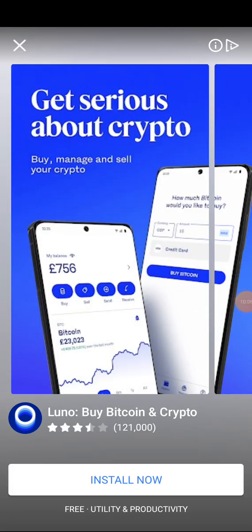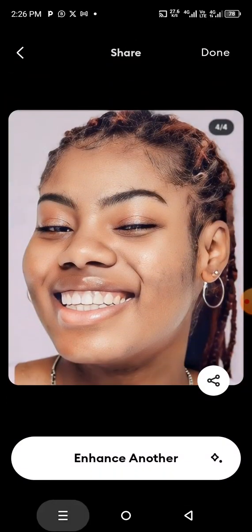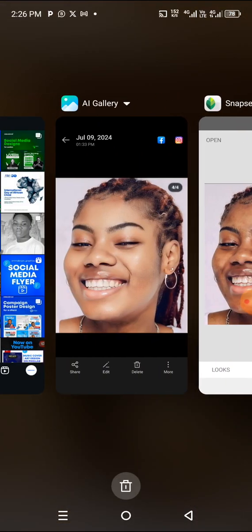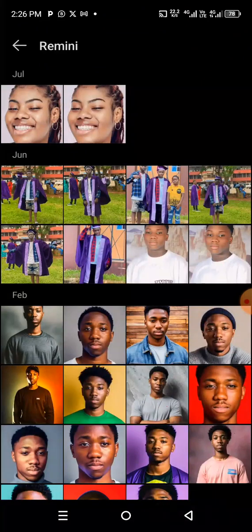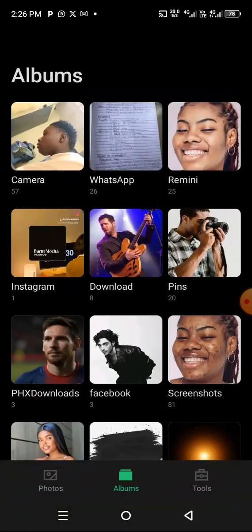Okay. Alright, it has saved to our gallery. So let me show you guys what we have just done. You can see the edited image which we just did and the former image.